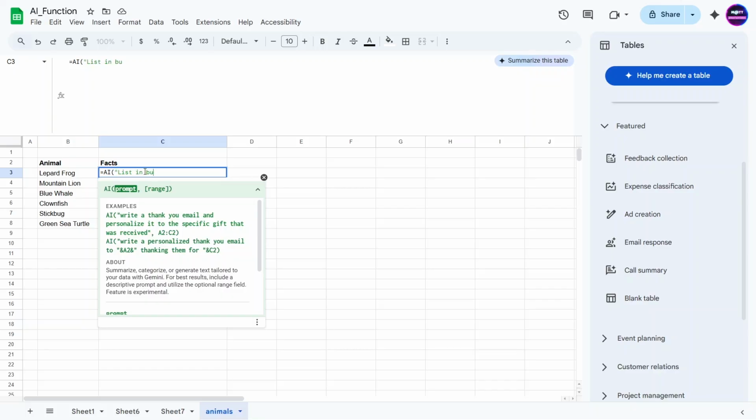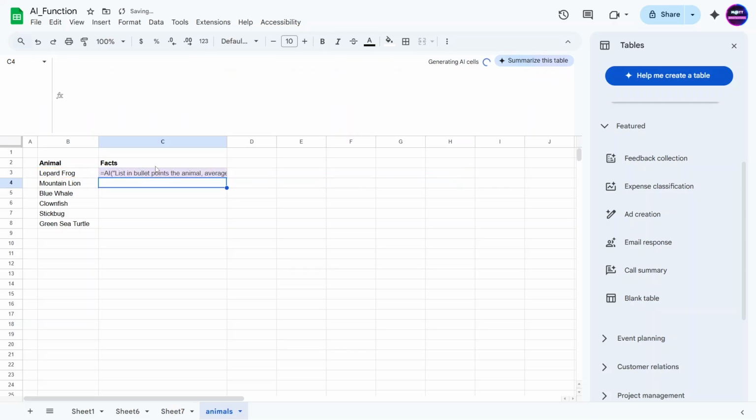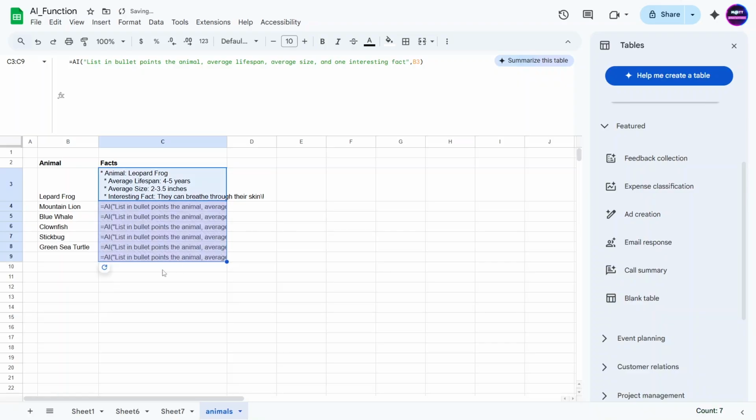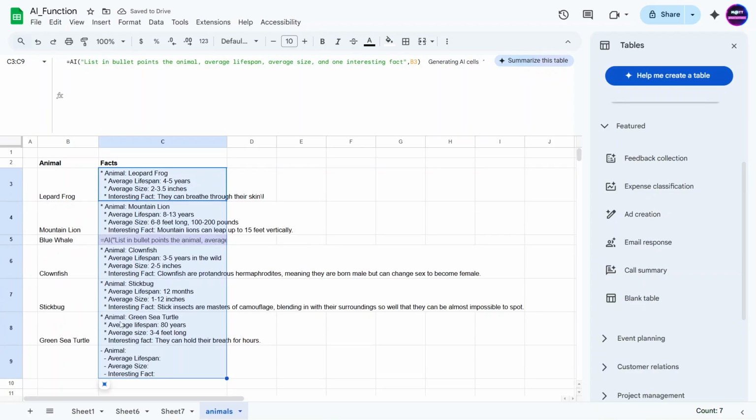"List in bullet points the animal, average lifespan, average size, and one interesting fact." And then you can have it be B3, hit enter, and see here that it kind of lists it in this. If I bring this down, you can see each one kind of is in that same categorizing.